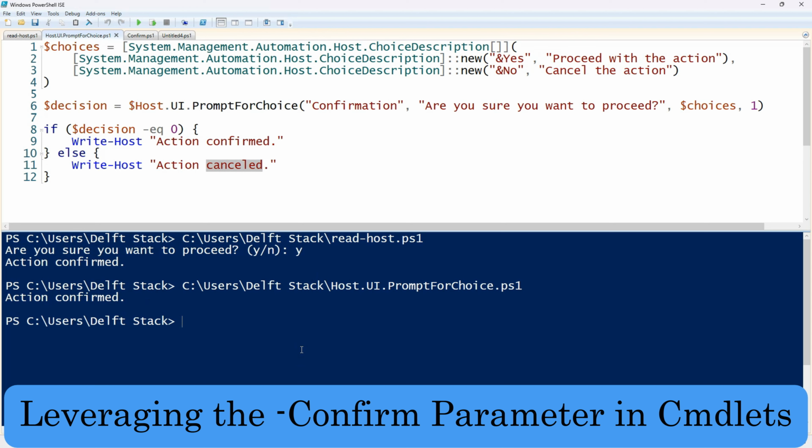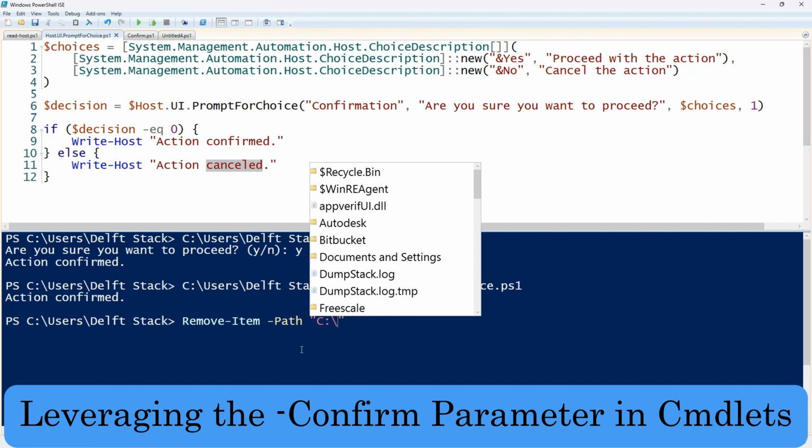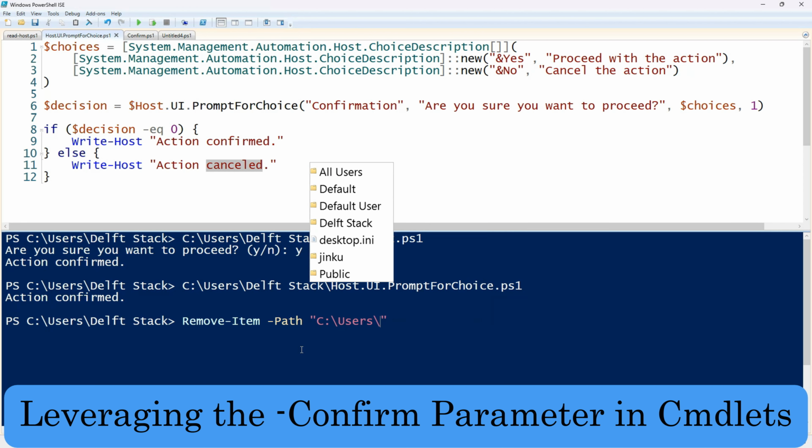Many PowerShell commands support the -Confirm parameter, which prompts for confirmation before executing potentially impactful actions. By adding -Confirm to the Remove-Item command, PowerShell will prompt the user for confirmation before deleting the specified file.